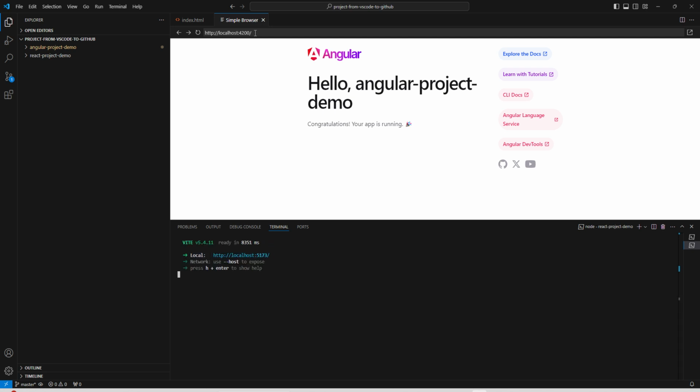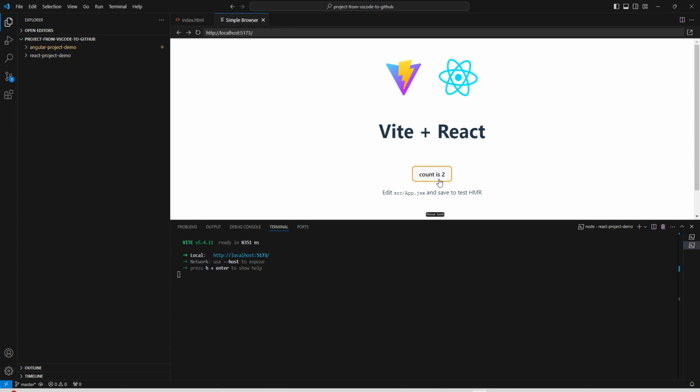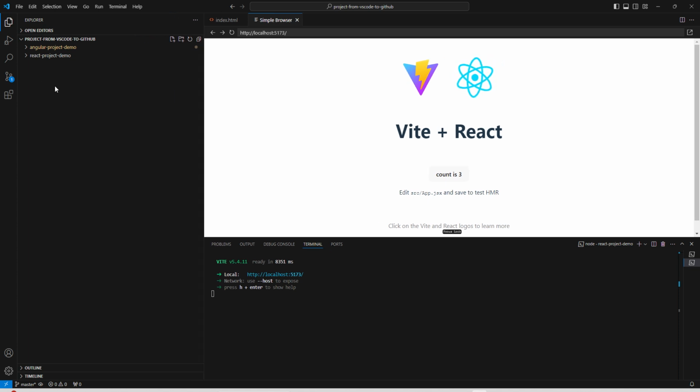Now if you want to check the React application in running mode, we can see it is running fine. If we click on this count button, it keeps incrementing every time we click on it. Seems good. Our React application is also running fine. Now let us see how we can upload these projects to GitHub.